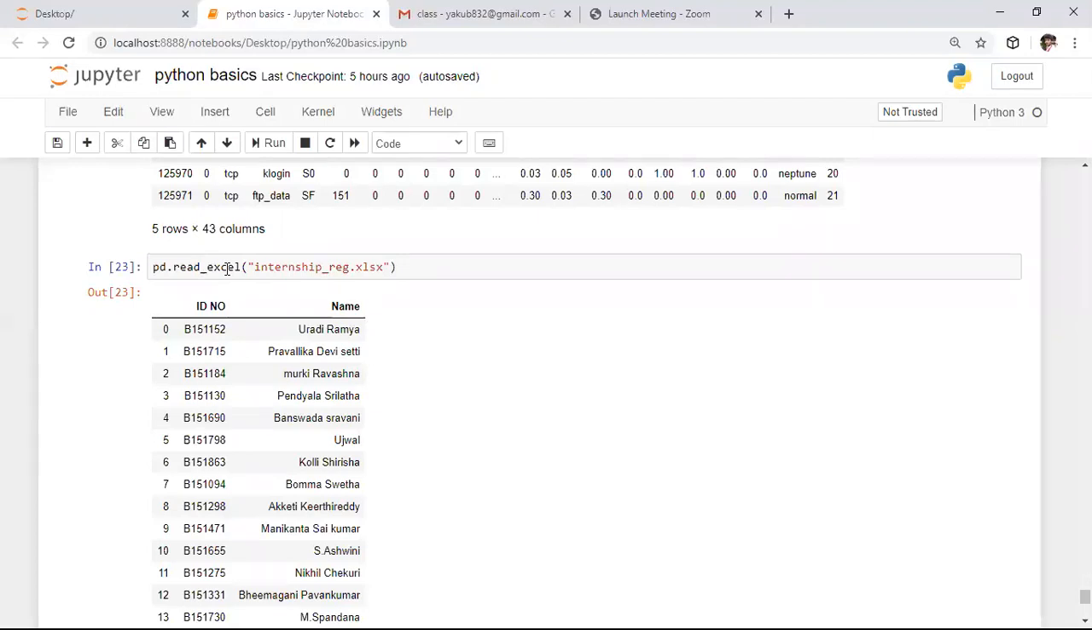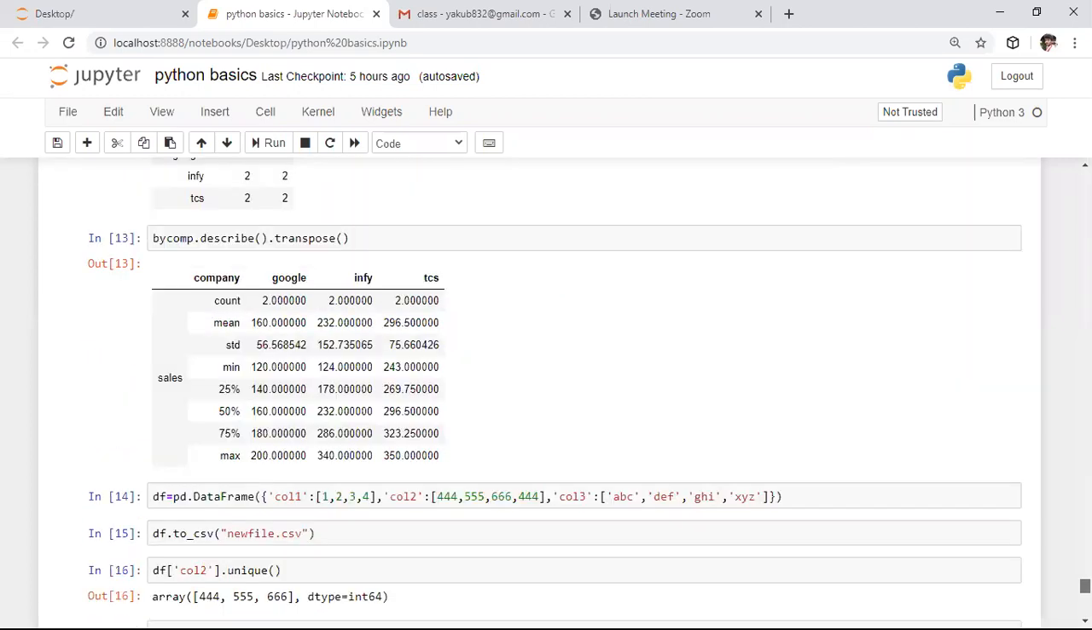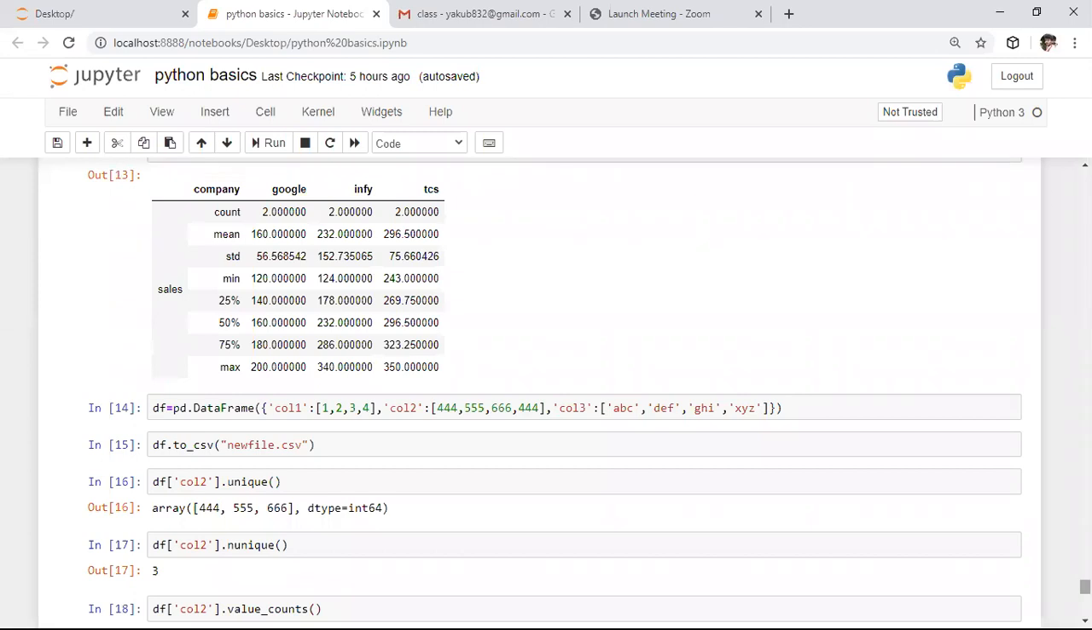Whereas if you want to read the data present in the CSV file, we need to use pd.read_csv, and inside this bracket you need to specify the file name. So it is about reading the data. After that, if you want to create the raw data in a structured manner, to convert the raw data in the form of a CSV or Excel file.